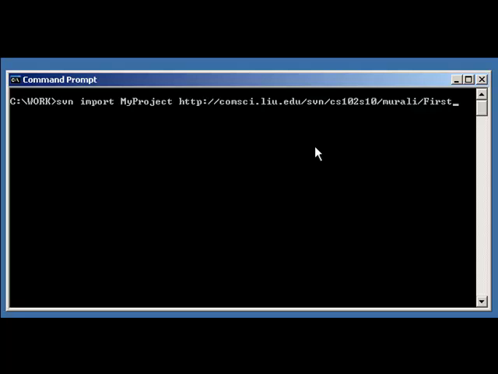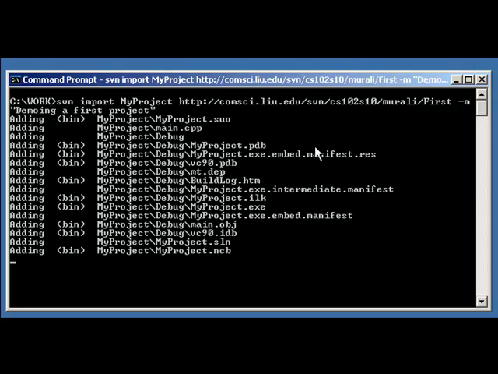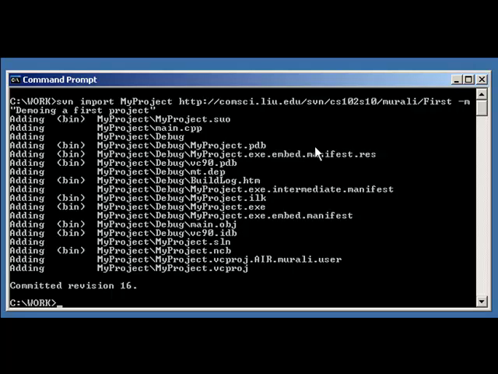Now, whenever you update the repository, you must give a command message, a log entry explaining what you're doing. In this case, I'm just going to say "demoing a First." Enter, and voila, adding. Good, we've now just imported your project into Subversion.